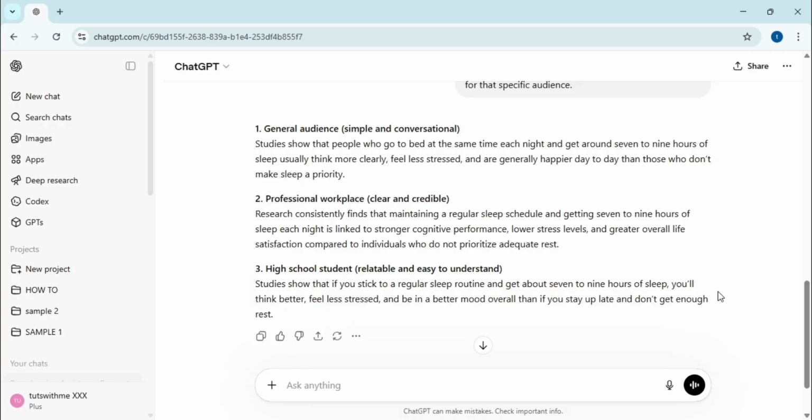By using these targeted prompts, I can ensure my message is always clear and appropriate for whoever is reading it. This process saves a lot of time and helps me refine my communication style for any project.